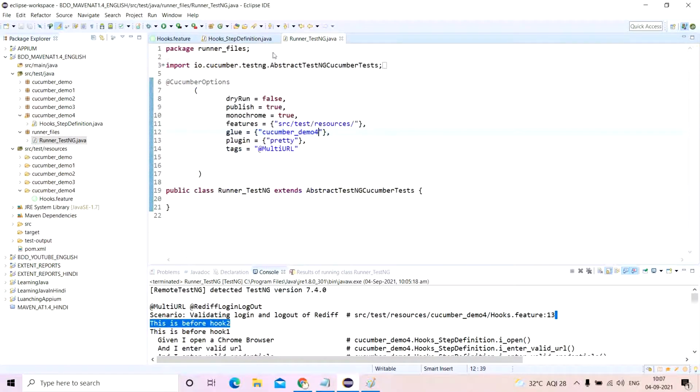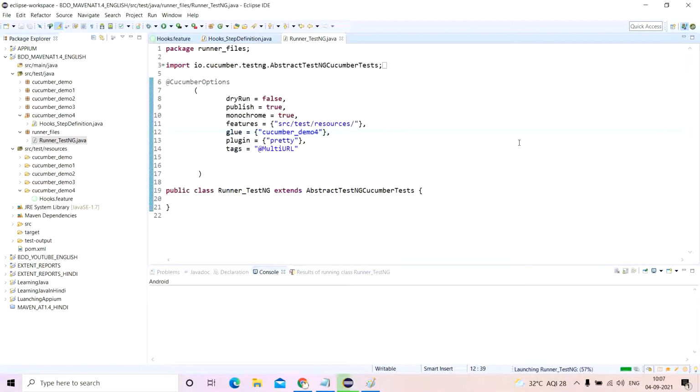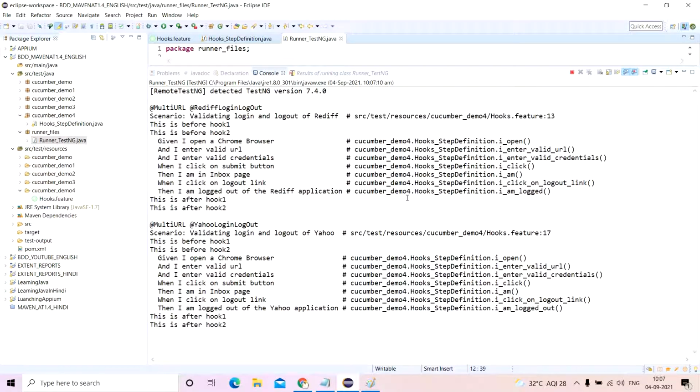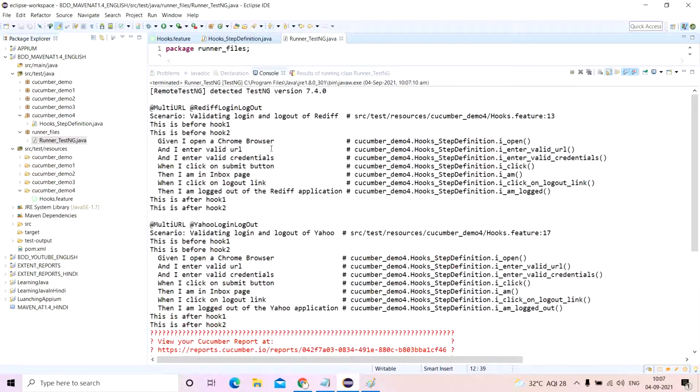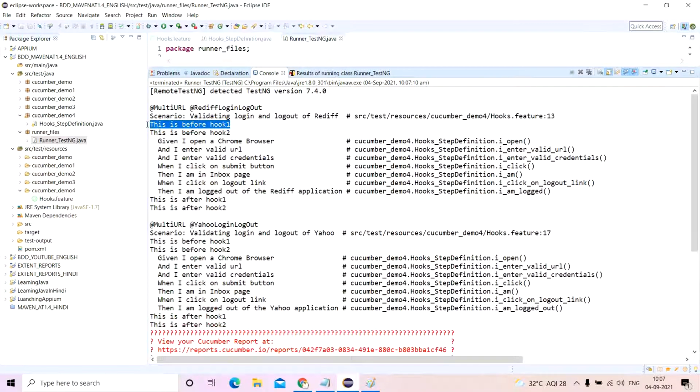So now let's execute and let's wait for the output. See, now it took into consideration the ordering part. Earlier what was happening was, before hook 2 was coming into picture. Okay, now there is one more catch.